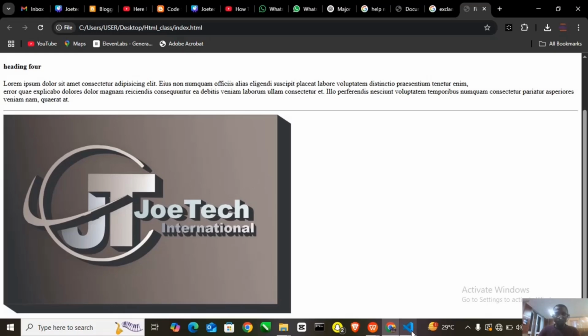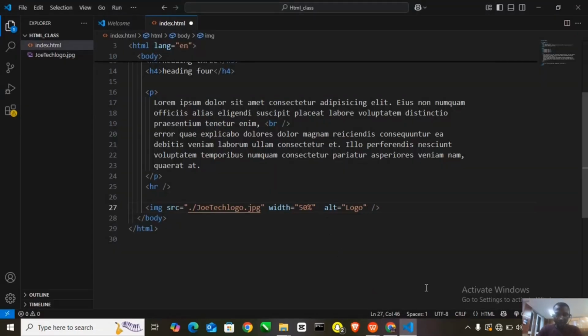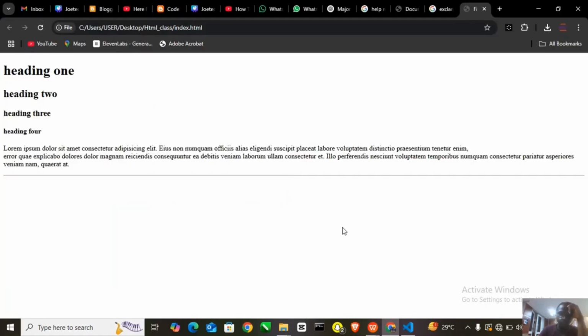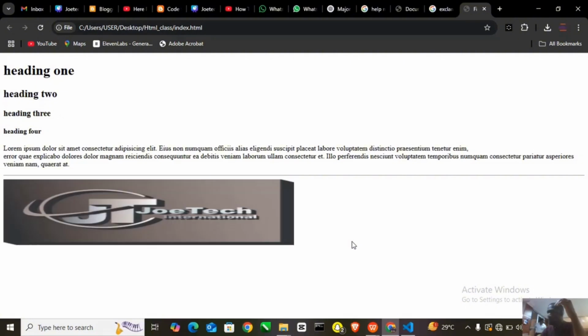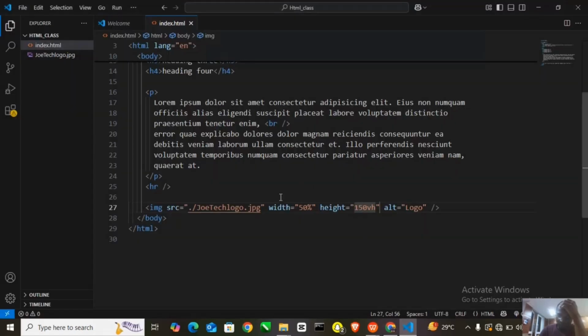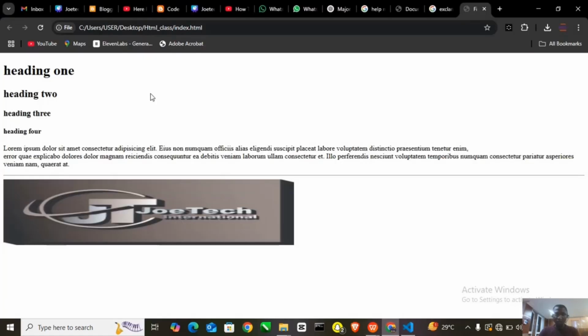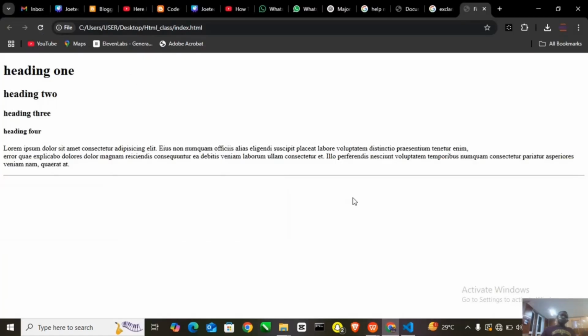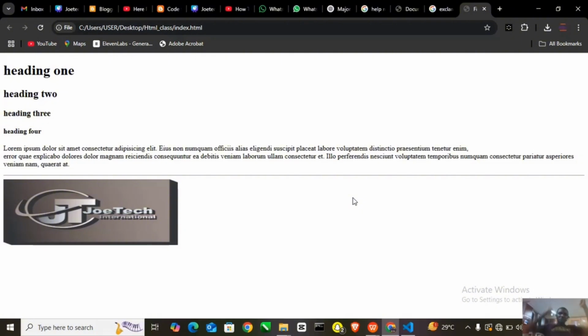You see. So now we can also reduce the height to anything. Height, let me put 150 and then save. Yeah, it will still be small, but just for learning purposes. Then let me put it to 30 so that it can be a little bit nice.